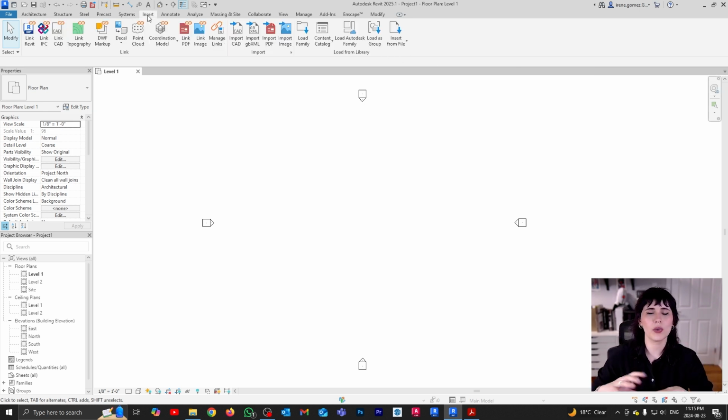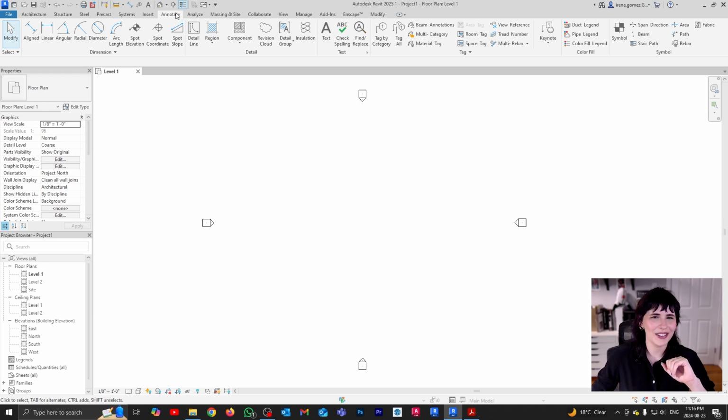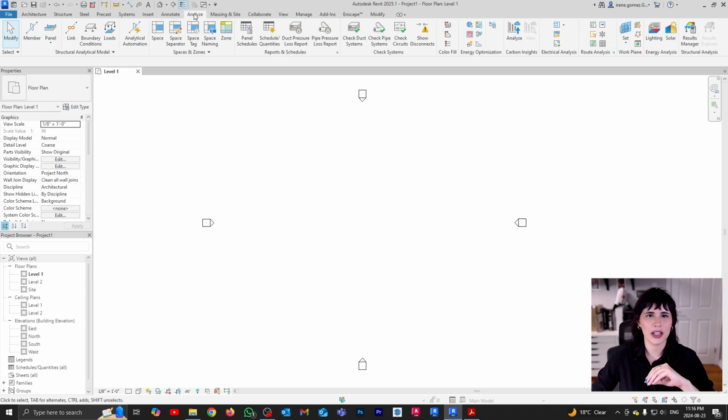Insert is the tab that will contain the options to bring into Revit any format that isn't Revit. So you're going to see that you can bring into Revit CAD drawings, IFCs, topography drawings, point clouds, images, PDFs. Revit is really, really good at allowing you to work with other formats, which is something that I really appreciate. Annotate is similar to the Annotate tab from AutoCAD, except that in Revit, there are a lot more annotations that you can do.